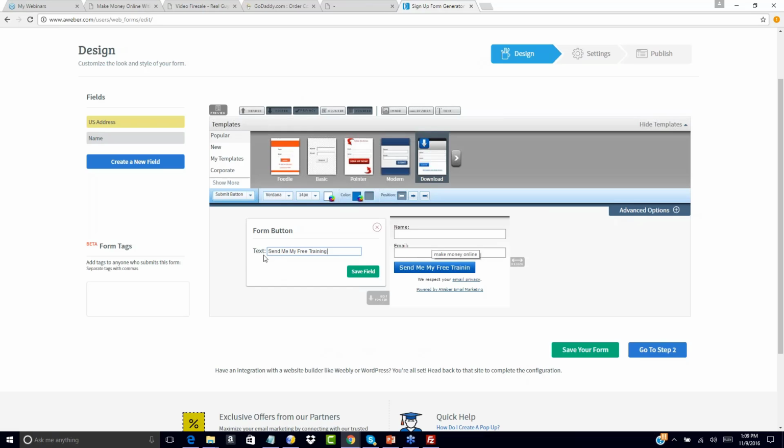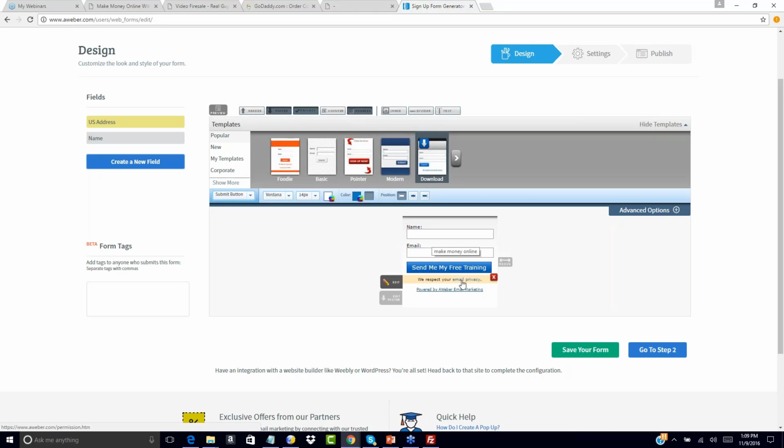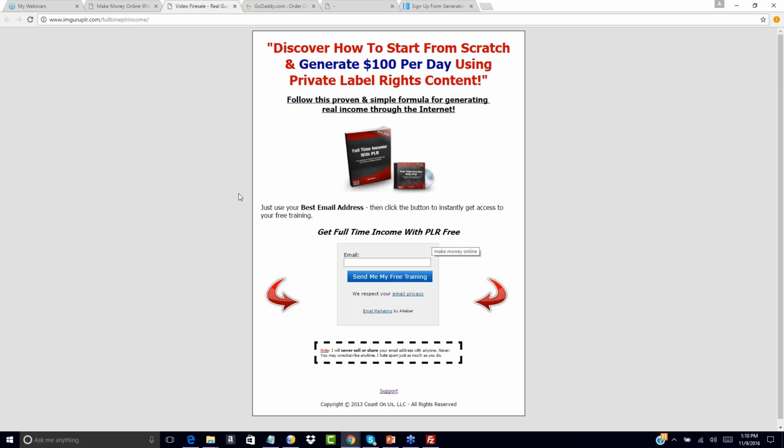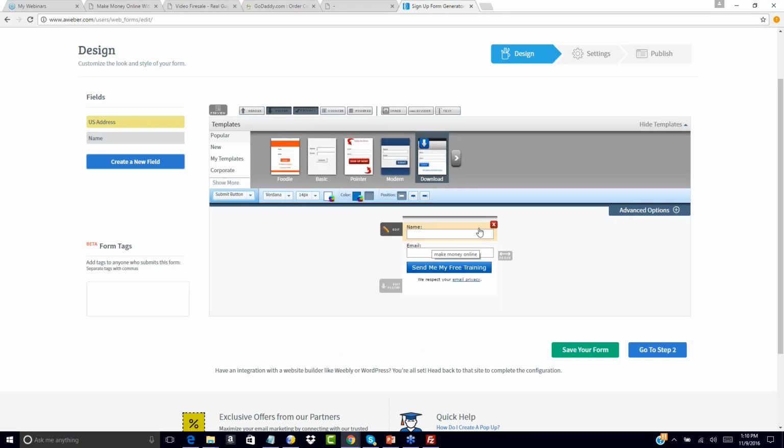And it's hard to argue, because that page that I'm using as an example here is my best converting one. It converts at over 50%. So I only want to share the best. It's very, very profitable for you. So we've got our little page linked up here, send me my free training. Now you can choose, I just do email only. You could choose to do the name as well. I'm going to take off the name and go strictly with the email, because that tends to help me get a better conversion rate for my squeeze page.